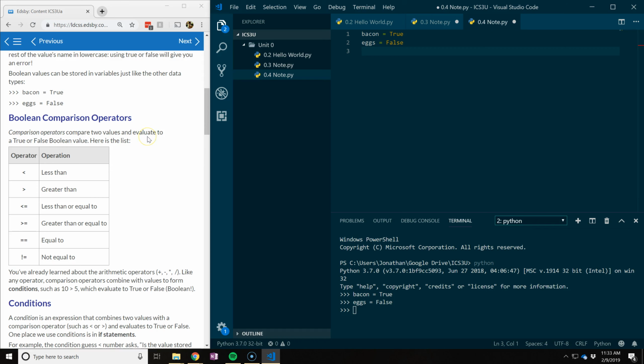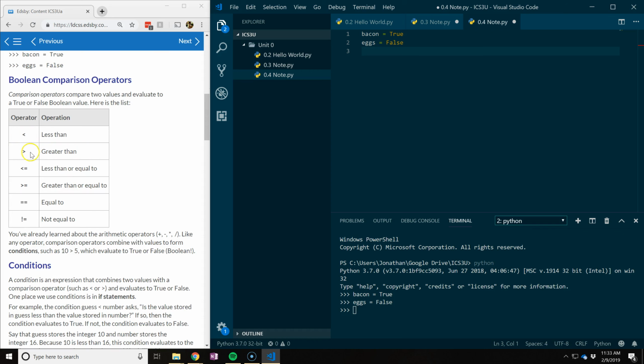So the comparison operators compare two values and evaluate to a True or a False Boolean value. And here's the list. So you guys have seen these before, probably in math class. This is the less than symbol, the greater than symbol, or here we have less than or equal to, or greater than or equal to. Now the order of these matters. Make sure you put the less or the greater than symbol first.